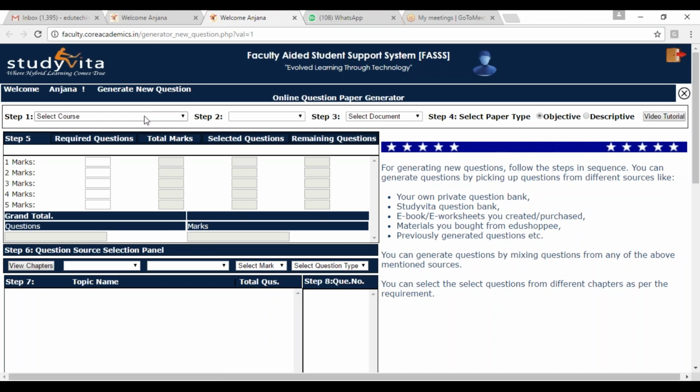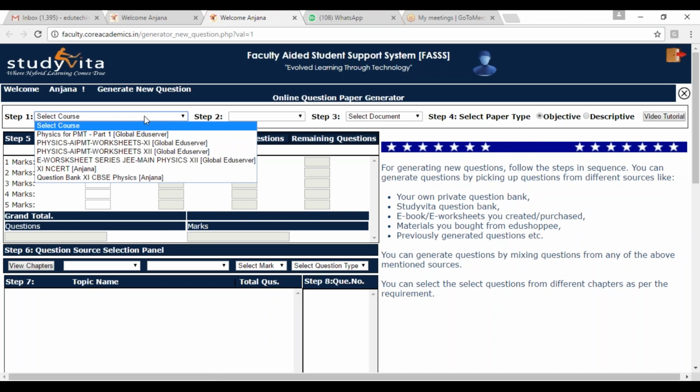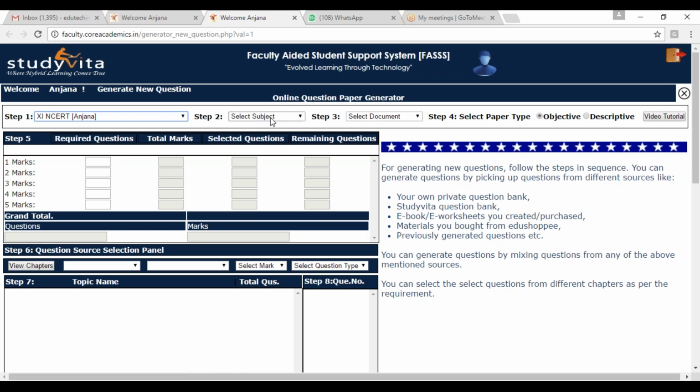Now the next step is to choose the course and the classroom or the batch for which you want to generate the paper. Whether it is an assignment or a question paper, I'm going for question paper. The next step is we need to decide whether you want to make an objective question paper or a descriptive question paper. Right now, I'll go for objective, so I'm not changing it.